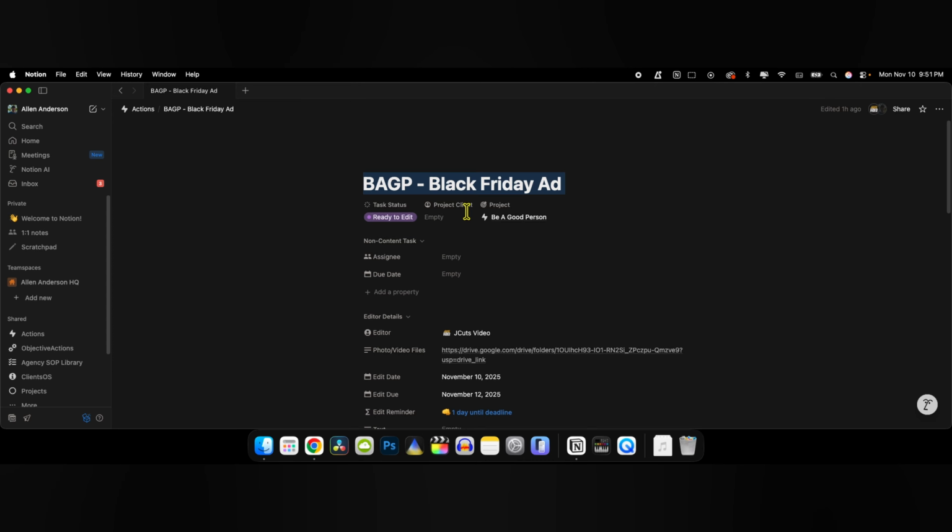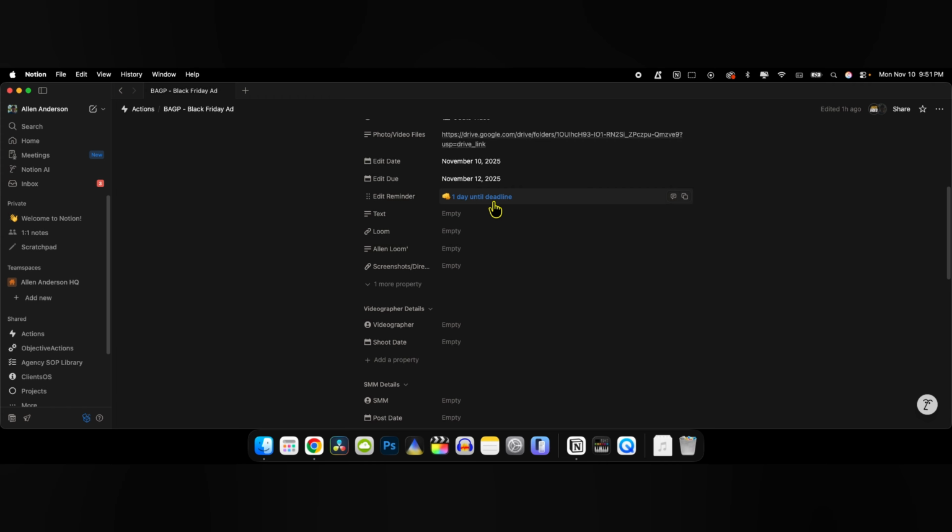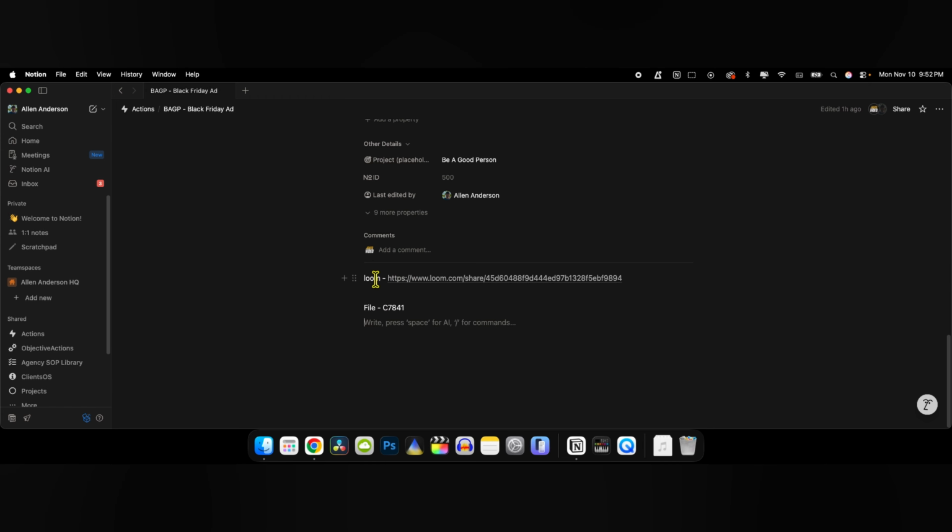Alan just assigned something, so we need to hop into Notion and see what it is. It's an ad for Be a Good Person, and it's ready to edit, as you can see. It's also due tomorrow, so we're about to lock in. Here's the Loom link where Alan drops the instructions. This is the important file that we're actually going to use. All right, I'm going to go watch this Loom.